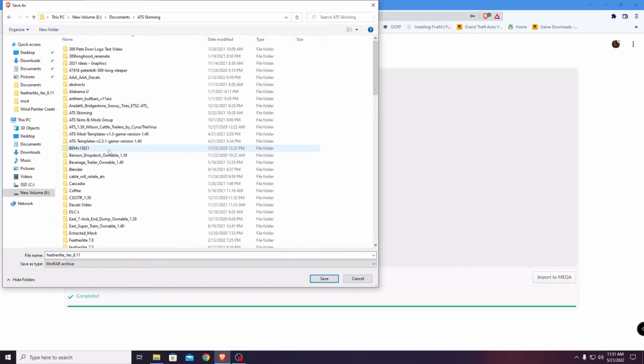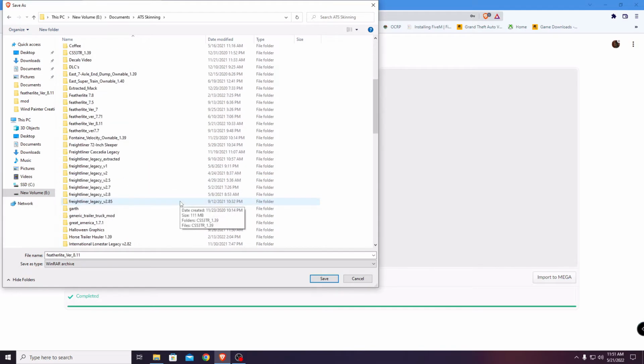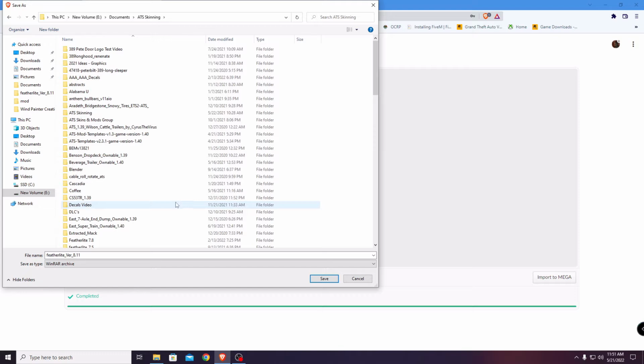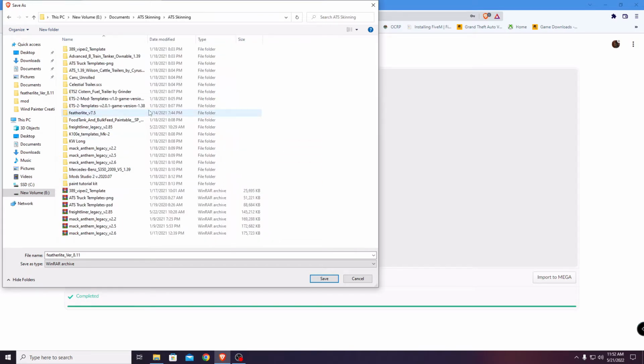And what I highly recommend at this point, and I haven't mentioned this before, I don't think, in any of my videos, but don't put it in your mod folder. That's not where it belongs. Put it on a separate drive or on the same drive, but just make yourself a folder that says, you know, downloaded mods or something like that. I do ATS skinning. That's where I stick all of my mods. And what you want to do is you want to save it.